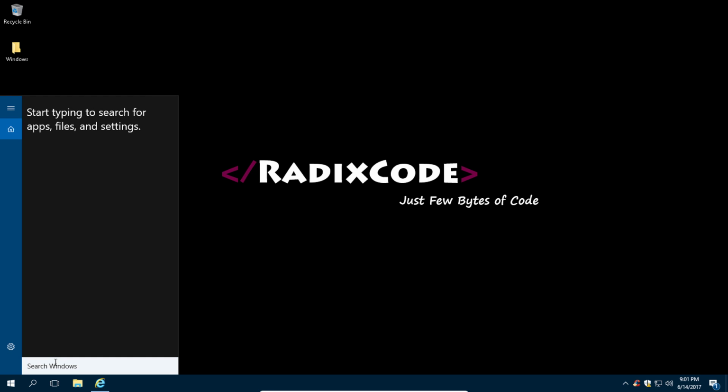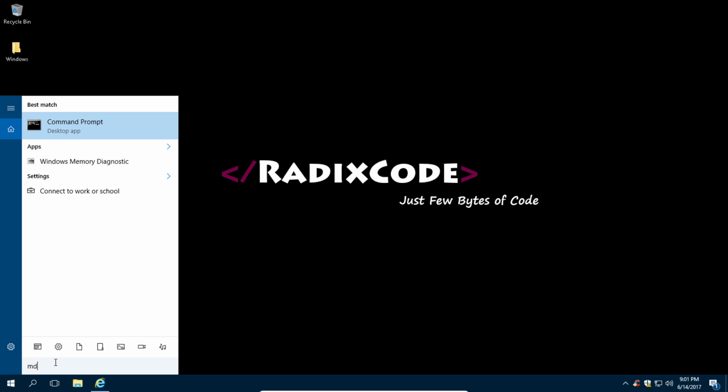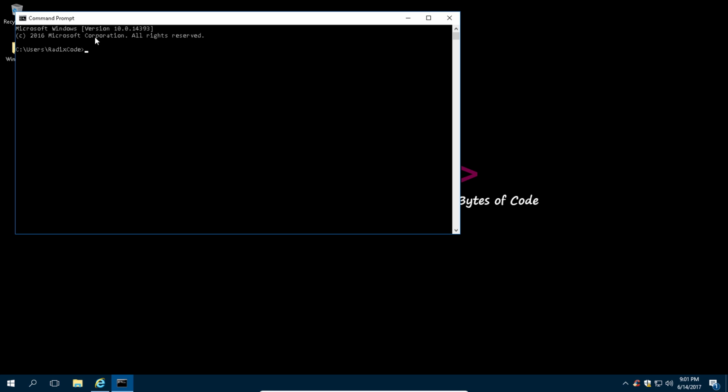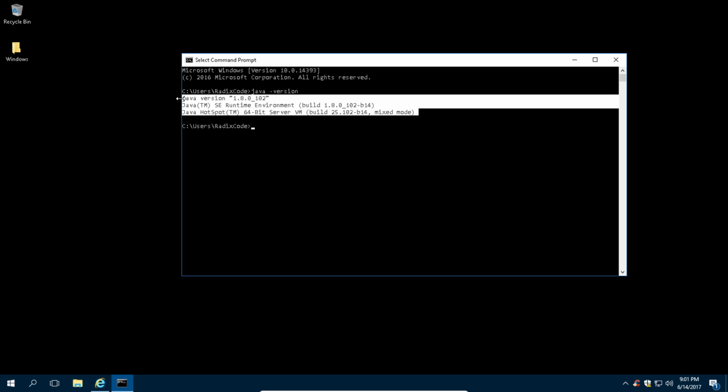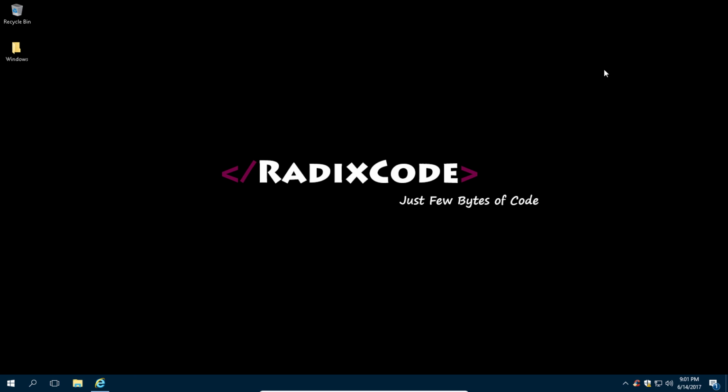To verify that your JDK is successfully installed, let's go ahead, open command window and type java -version. If you get this message, that means you successfully installed JDK on your operating system.